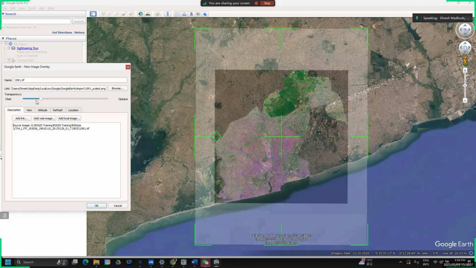But the problem here is that this image is 1991, and this image is 2025. So I need to send Google Earth back in time to 1991. To do that, there are some tools up at the top, the clock and the sun sign. You click both of them. Click the clock, click the sun.